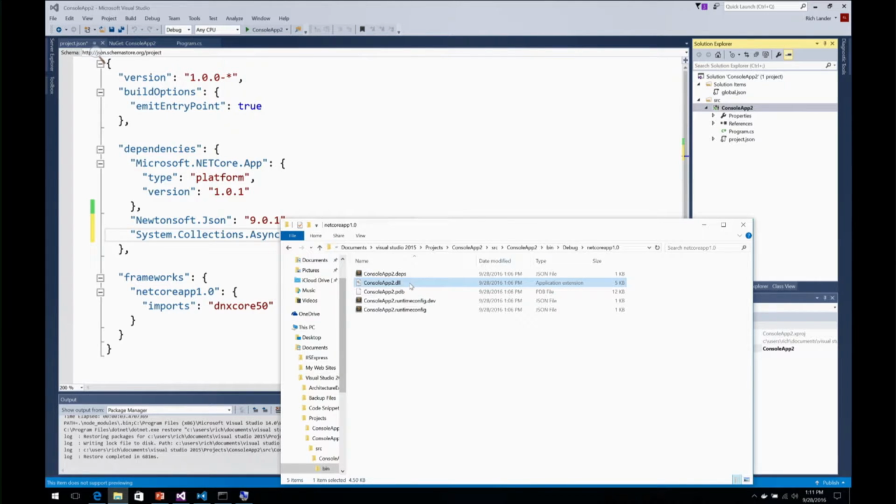So that's your app, ConsoleApp2.dll, it has a PDB. Deps is just some information about it. And these are just various configuration files. But these two files are your app. So a follow-up to that is if you need to move this to another machine, do you have to copy the launcher with it, or do you expect the launcher to be on the other machine?